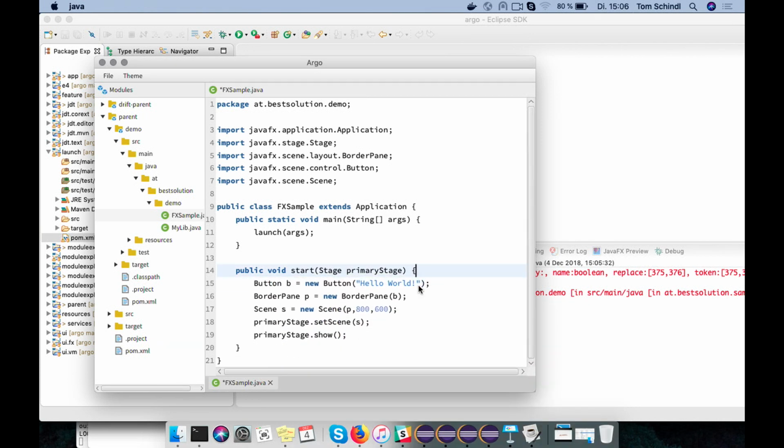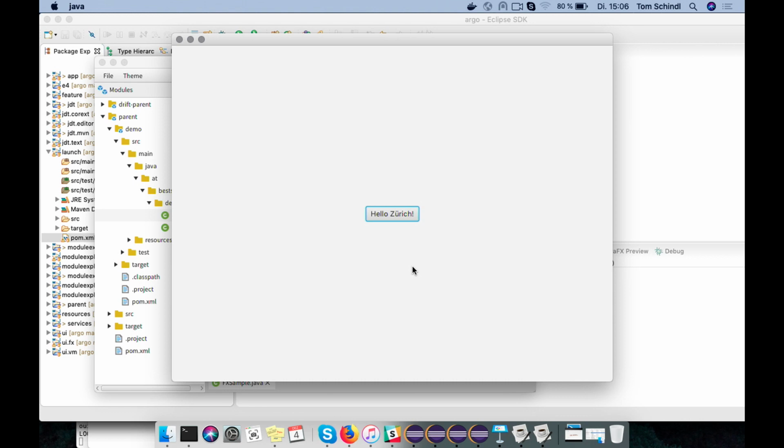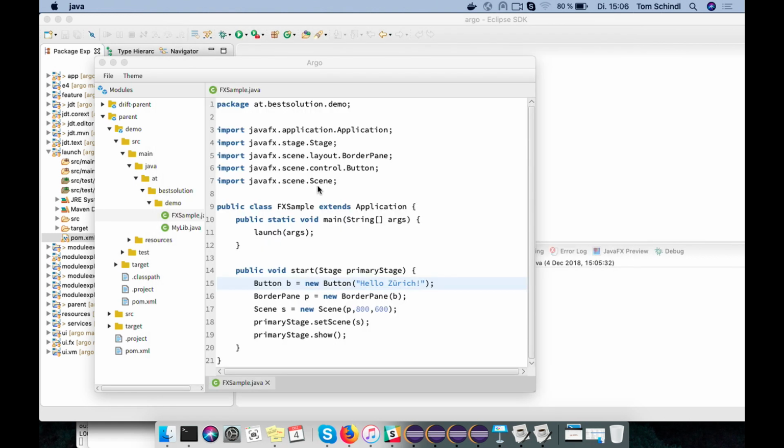So this gets compiled in the background. So when I say here Zurich, save it, and run it, it will open up and run my Java application I've just programmed in my IDE. Background is, this is running Eclipse in the background.